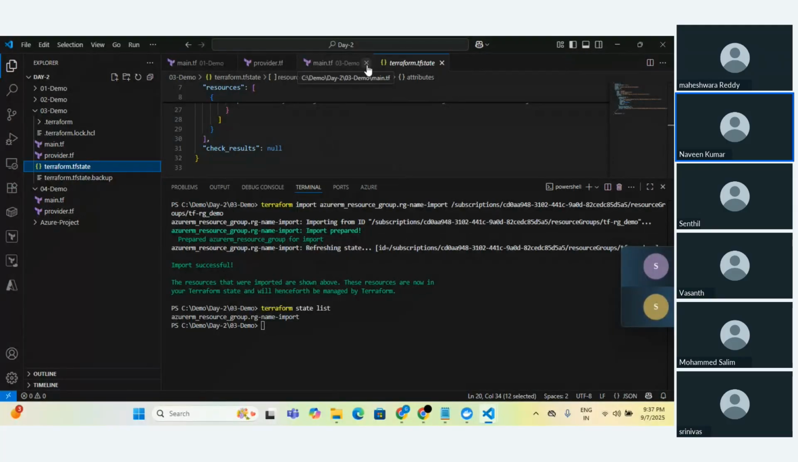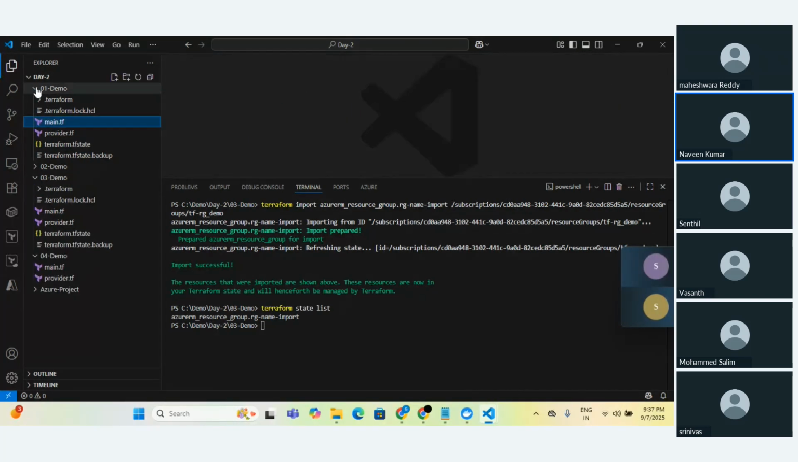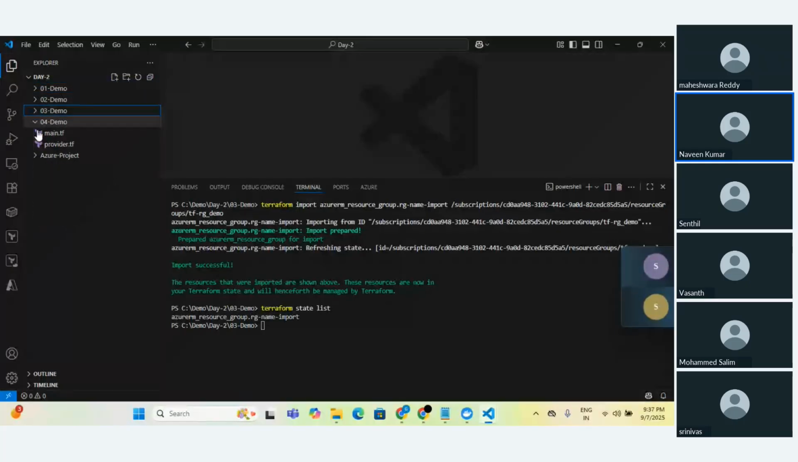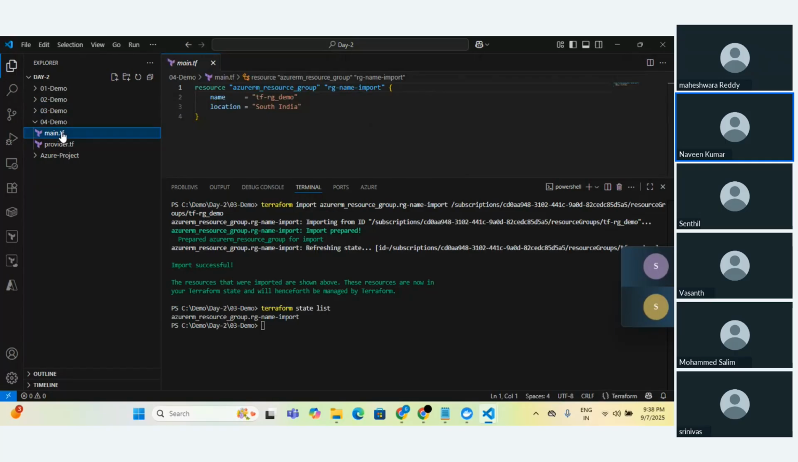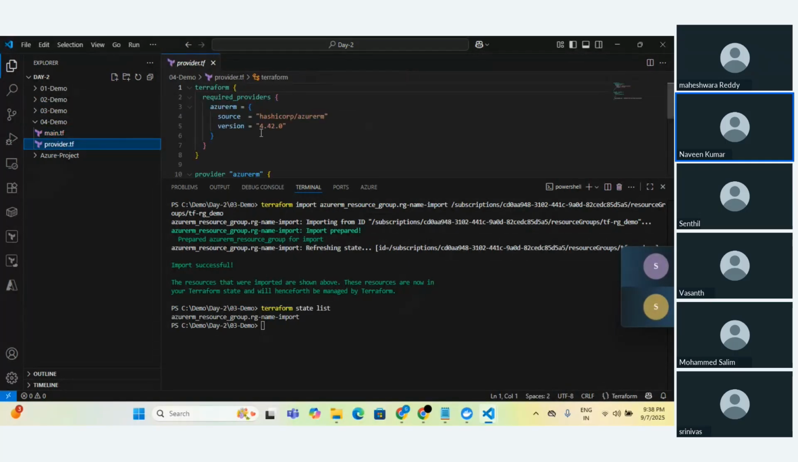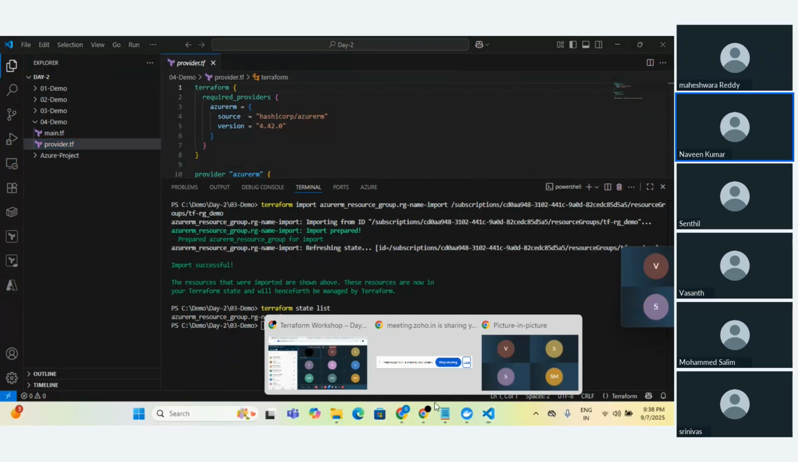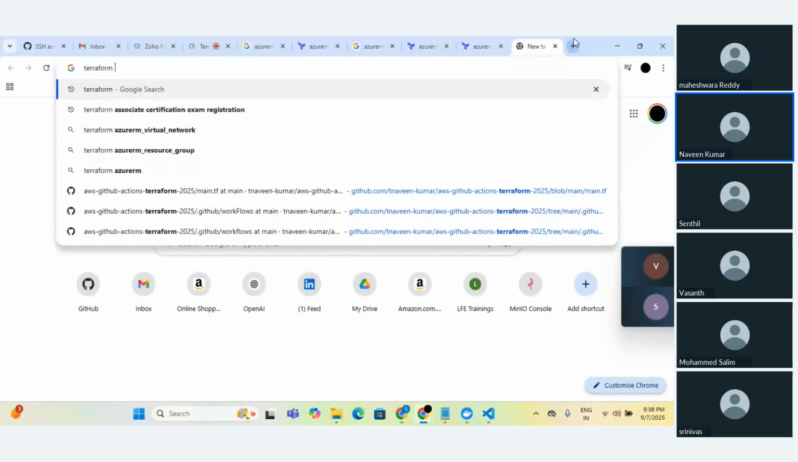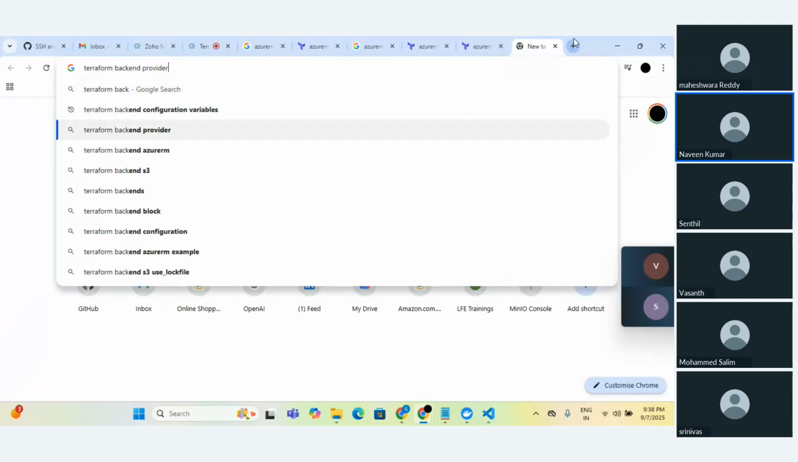So Terraform has an option where you can have this state file in a remote backend. When I say remote backend, it could be your S3 bucket or your Azure storage container. That is something which you will add in your Terraform block. Maybe what we will do is we'll revisit the documentation. Terraform backend.